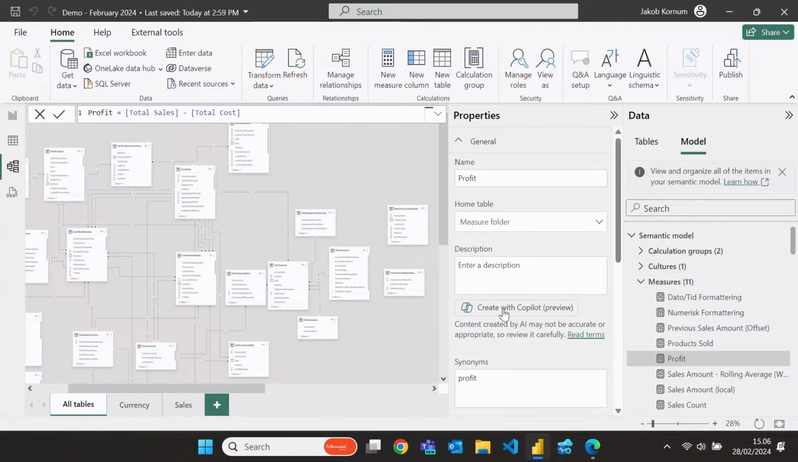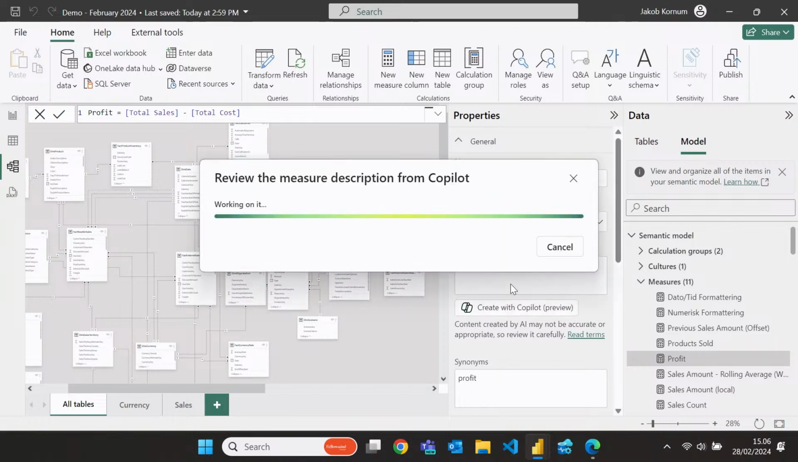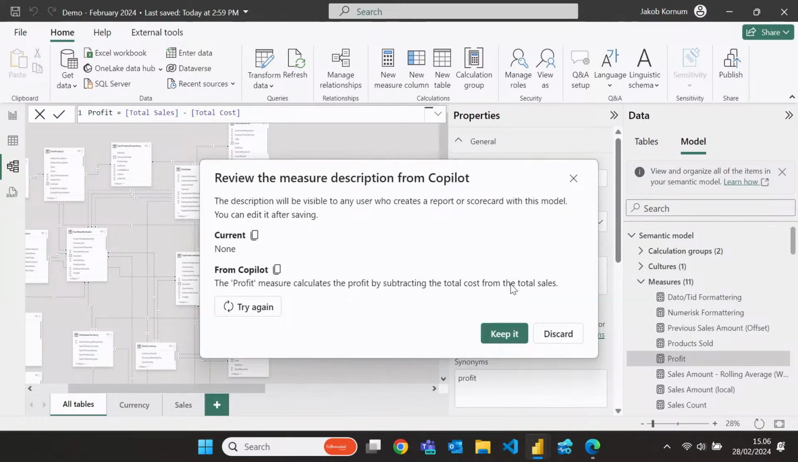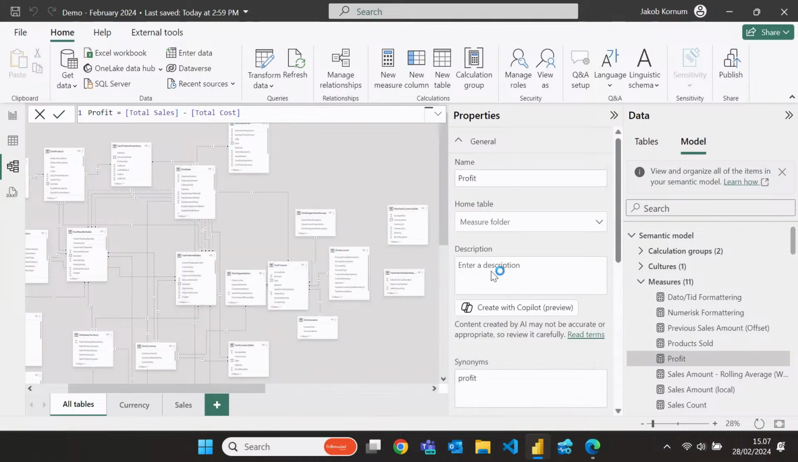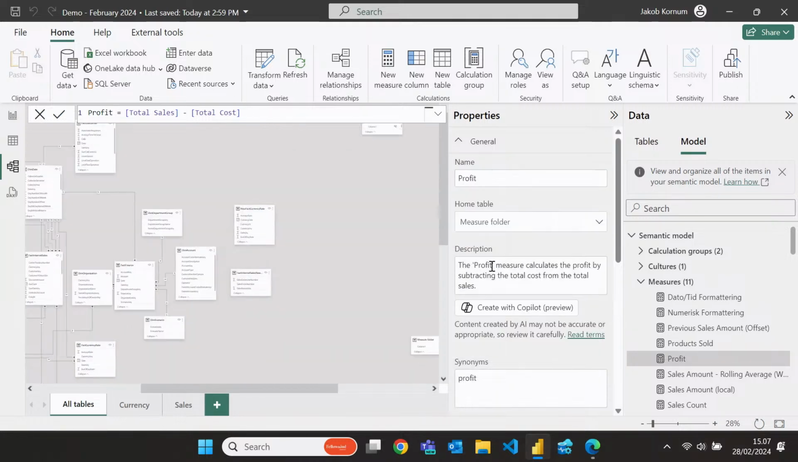Of course, this is a very simple measure, and it's not working with very complex measures yet, but I'm sure it'll get there. But I pressed the Copilot button and I got this description. Profit measure calculates the profits by subtracting the total cost from the total sales. And I'll keep it. And now my Power BI measure will be updated with this description. Isn't that neat? Really neat.